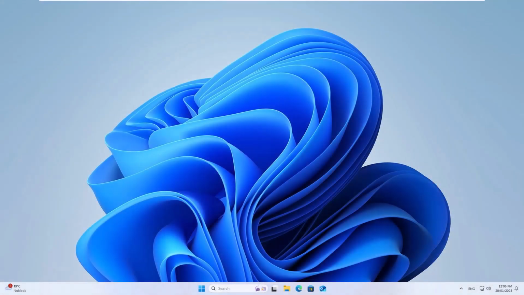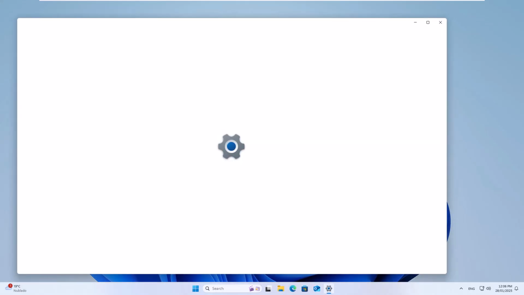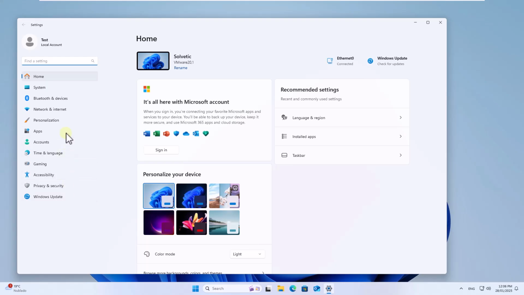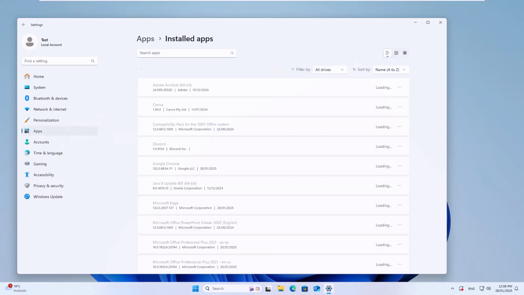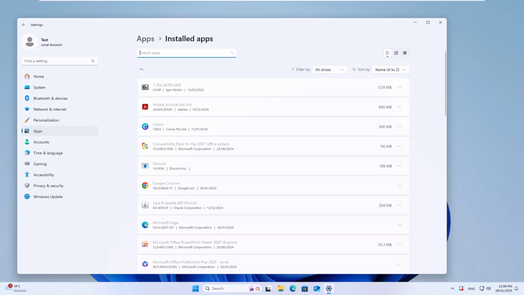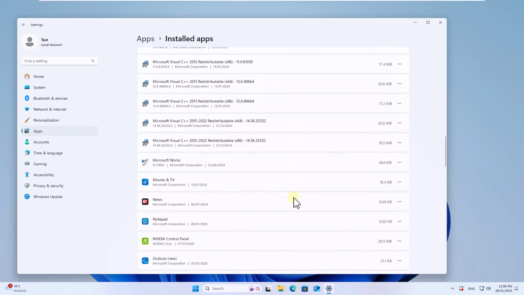Today in Solvetic, we will see how to fix system error in Windows 11. We will open settings from the Start menu. There in Apps, open Installed Apps. Now click on the three dots in Notepad to select Advanced Options.